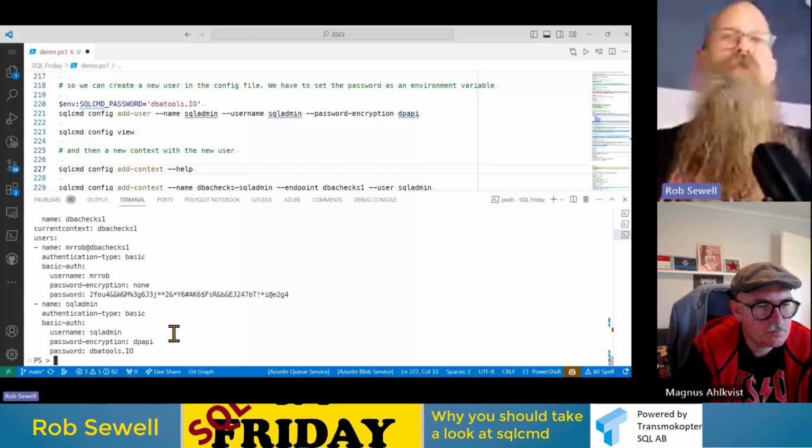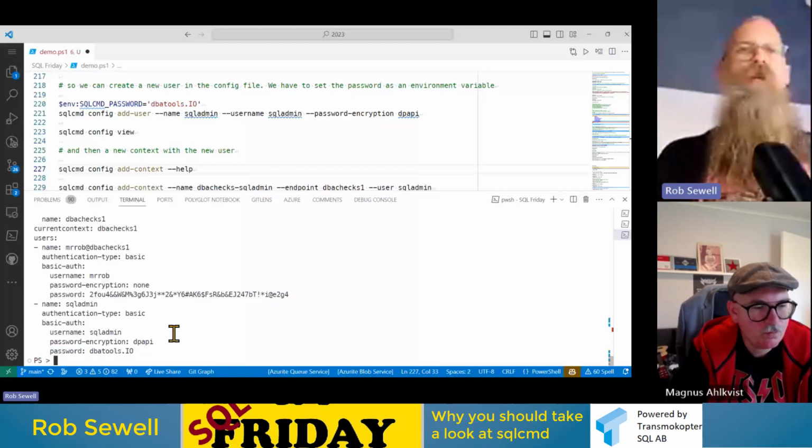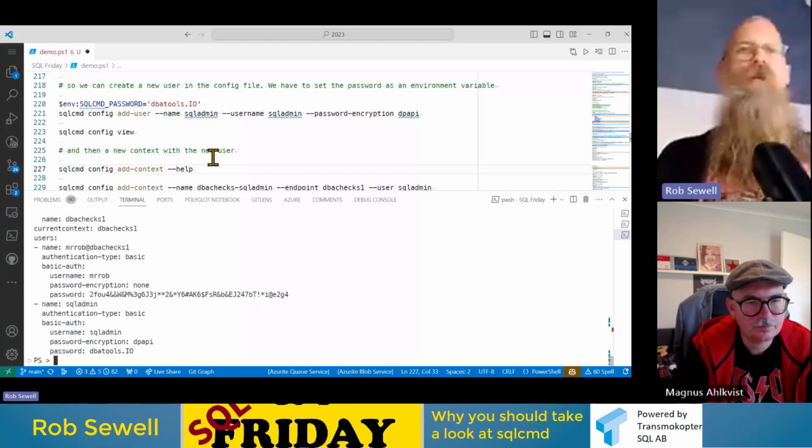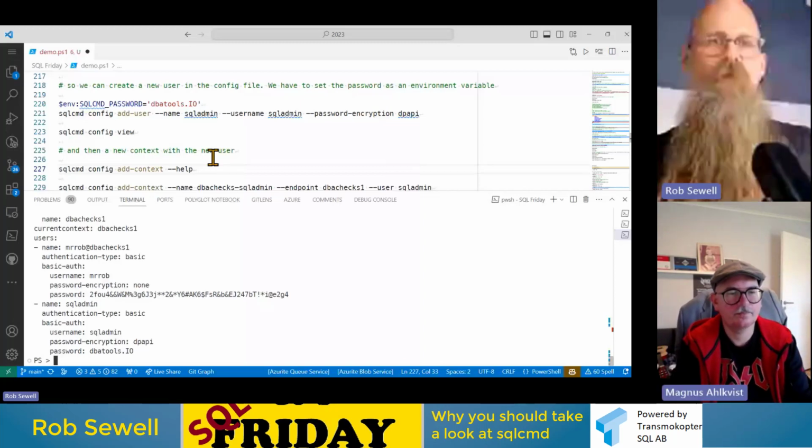So let's add the user we created to a new context. So we've got our endpoint DBHX1. That was the name that we gave to our container when we created it. We've got our user SQL admin that we've just created, and we're going to create a new context and call it DBHX SQL admin so that we know which one it is. And we can add that.